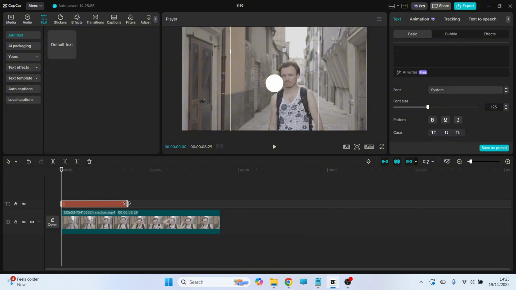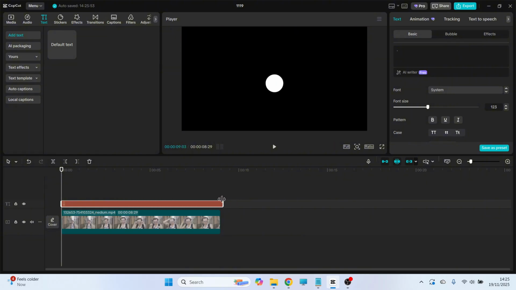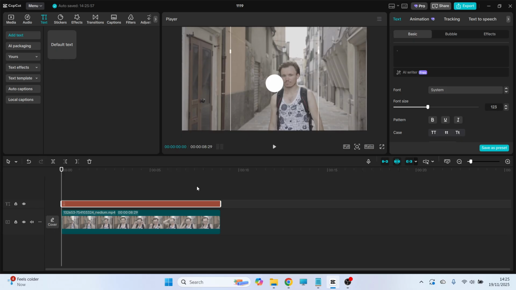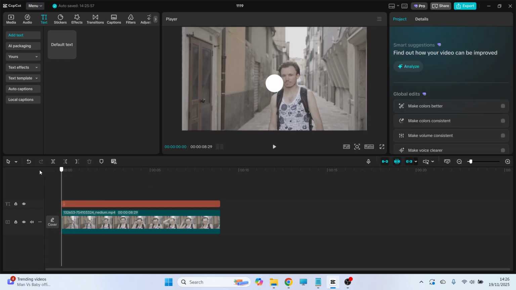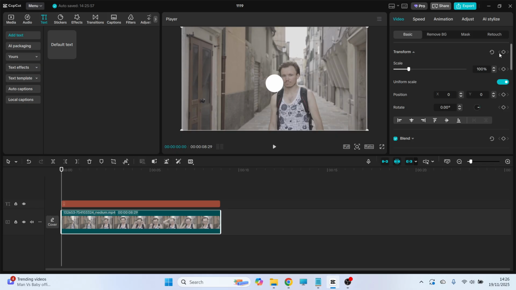So now all we need to do is resize this text layer so it fits the full width of the video. You can then move your playhead to the very beginning of the video, select your video clip like so, and then click on the Add Keyframe button next to Transform. We're then going to move the playhead to the first point of the video that we want to start tracking. So I'm going to move mine a few frames forwards.